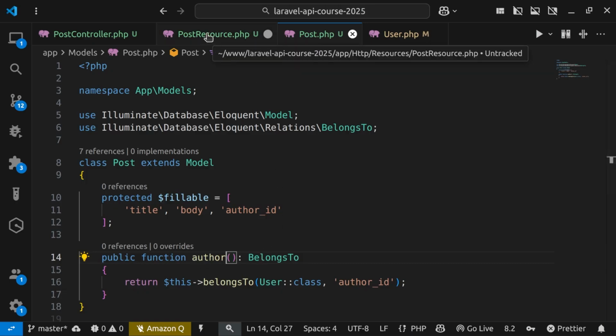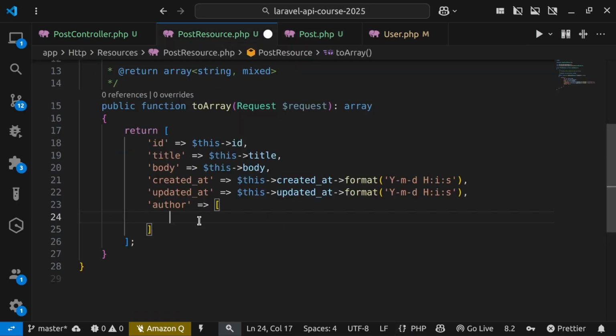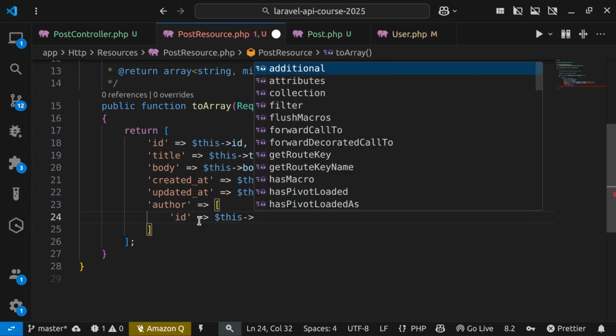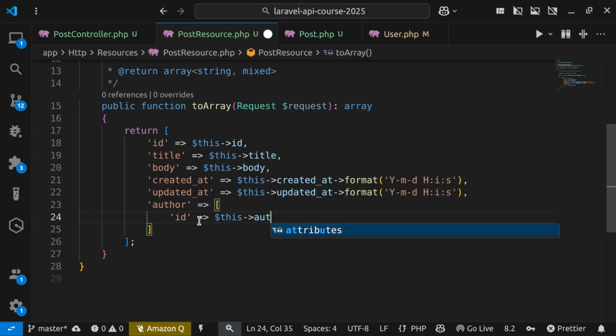Awesome. Now let's go into PostResource and I can do the following. ID corresponds to this, which is a post. Now the post has a relation to author. All right.